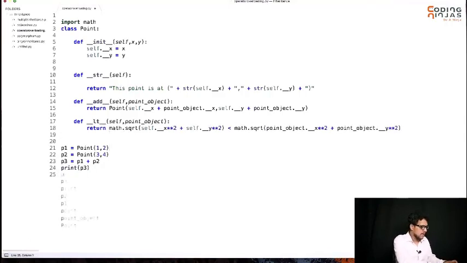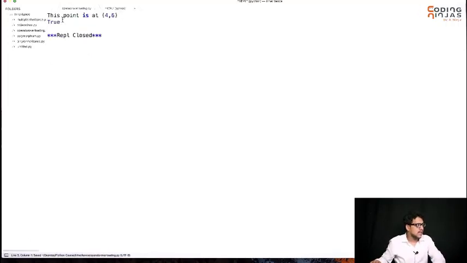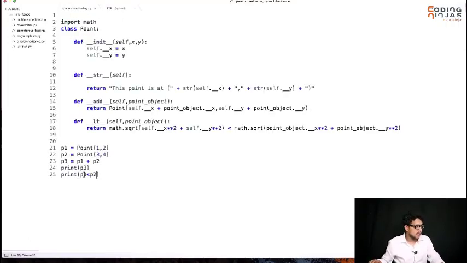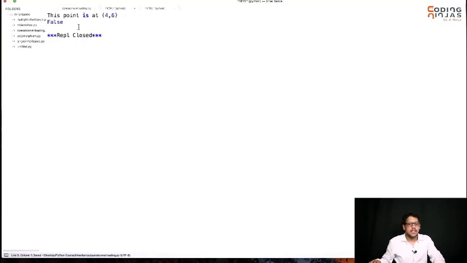So here I am comparing print p1 less than p2. So under root of 1 square plus 2 square is around root 5, under root of 3 it is less than this, so it should return true. Let's compare it, it is returning true. If I compare vice versa, it should return false. So it is returning false.